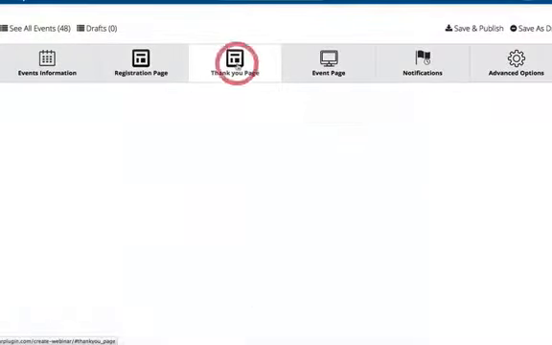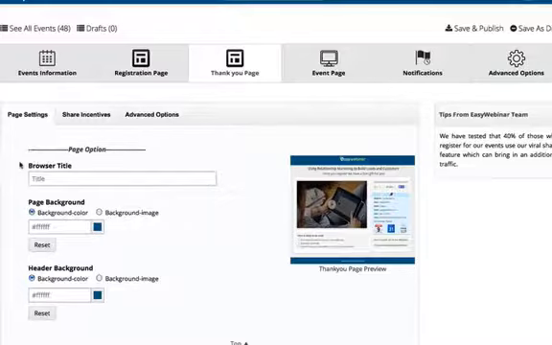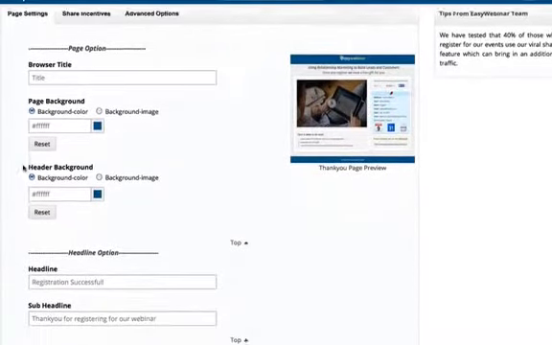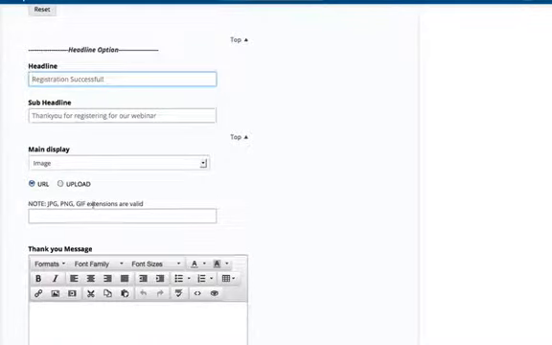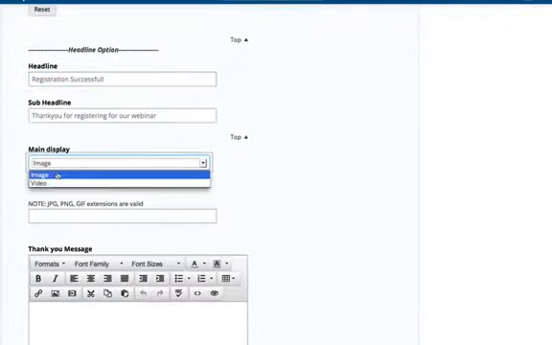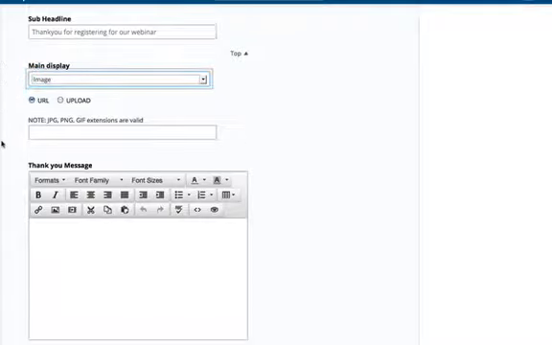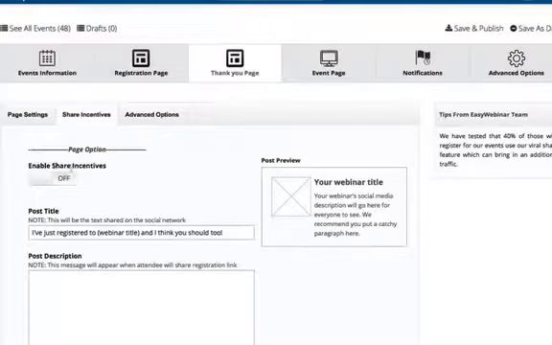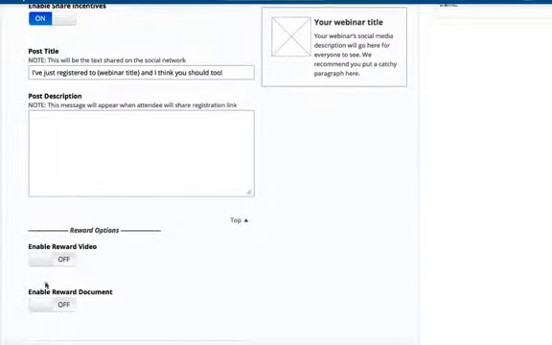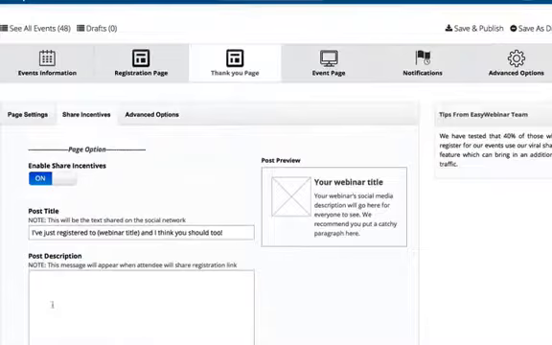So once you've done the registration page, you move to the thank you page. And really, essentially, you fill in the same information just like the registration page, headline, subheadline. You choose whether you're going to have a video or not on your main display for your thank you page. You would have your thank you page message. We have a share incentive, and by enabling that, what you can do is add a gift to be downloaded when you incentivize someone to share news of the event.